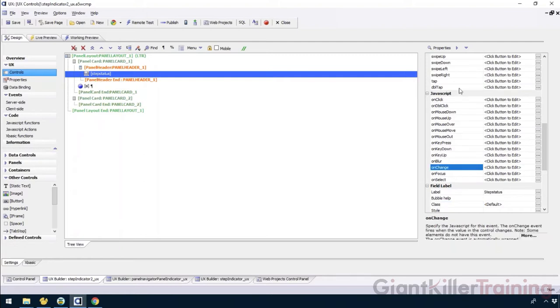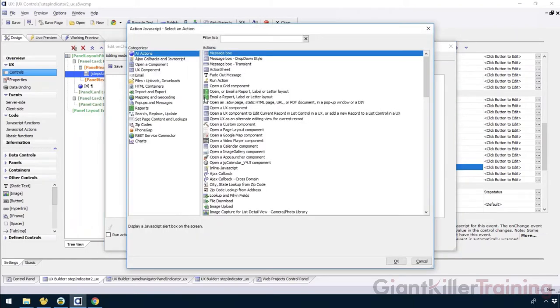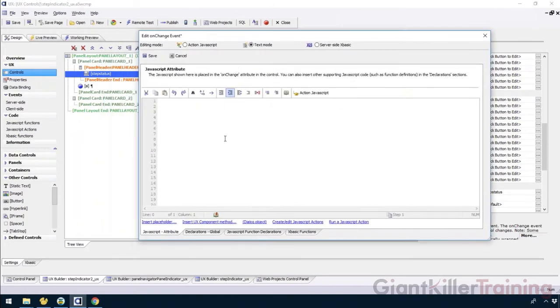So this drop-down box has a number of different behaviors, like when you click on it, etc. But the one I want is, once I change an item in that drop-down box, I want the step indicator to modify. So I'm going to go into onChange. A lot of times there's a JavaScript action for this, but in this case there are no built-in actions for the step indicator. Because of that, we need to go to text mode and do things with a little bit of JavaScript. Again, nothing very difficult.